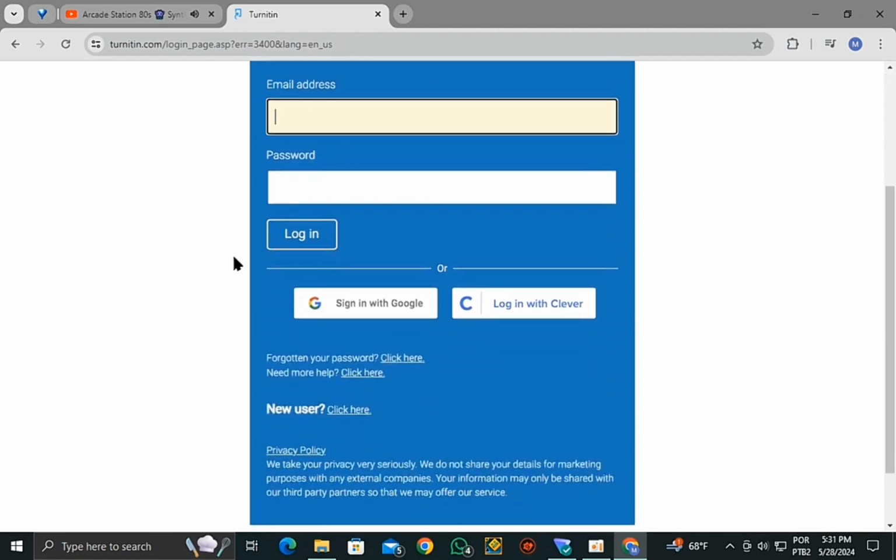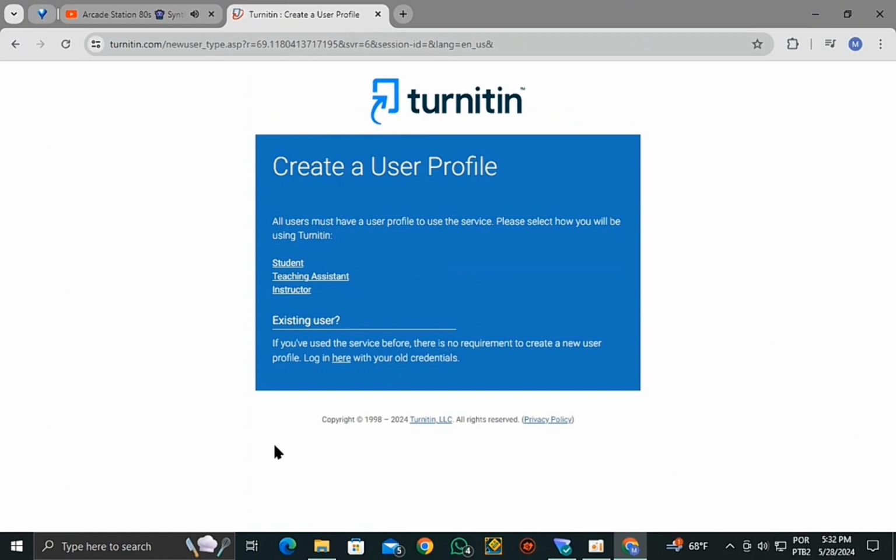This direct page will appear for us to create an account or log into the Turnitin website. Do not enter any email or password or connect with Google. You go where it says new user. Here is the page to create a new profile, and you will select if you are a student, a teaching assistant, or an instructor. You select student, and if you have any code to put there, you can fill it in.